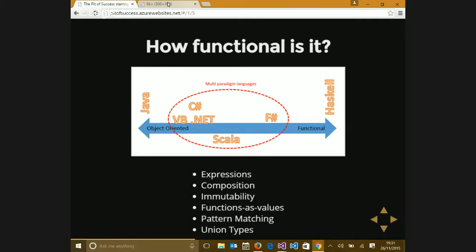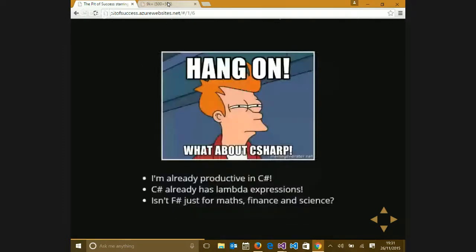Everyone says to me as well, I'm already productive in C#, and it's already got lambda expressions. Isn't that what functional programming is about? Yeah, lambdas. That is one part of it, but it's more than just that. And I would say C# is a great language. For an OO background, it's probably one of the best, if not the best, object-oriented languages out there, I think.